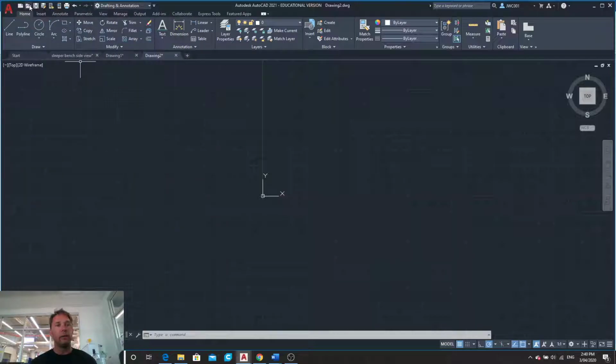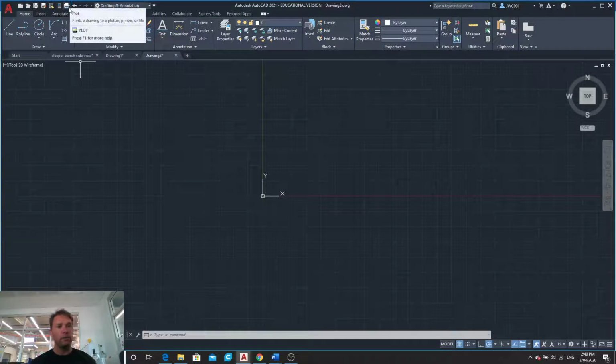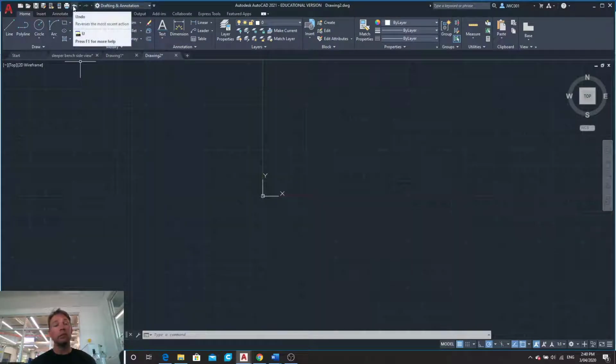Up here we have our quick access menu. So the undo function, you're going to find that one very helpful. Plots, that's printing, saving, open, new. We have our workspace setting here as well, or our workspace menu. So here I can choose between drafting and annotation, which is drawing in 2D, a couple of 3D workspaces.